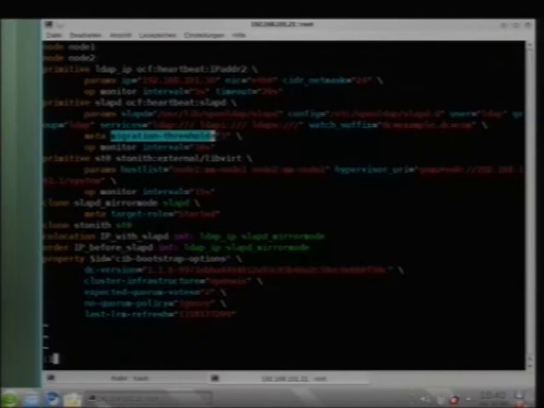It will just basically not start the slapd on that node anymore, consider it failed, and move the IP address, if it's currently assigned to this node, to a different node. And then I define that the monitoring task should run every 10 seconds.